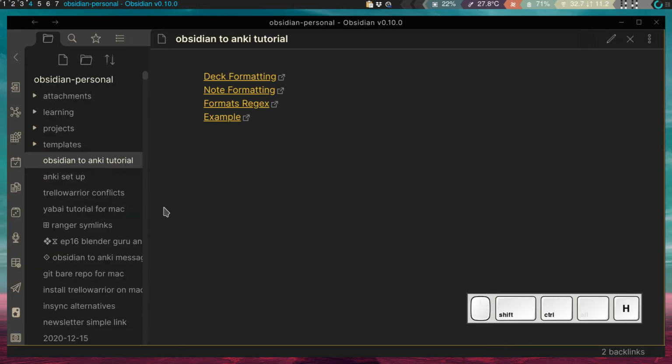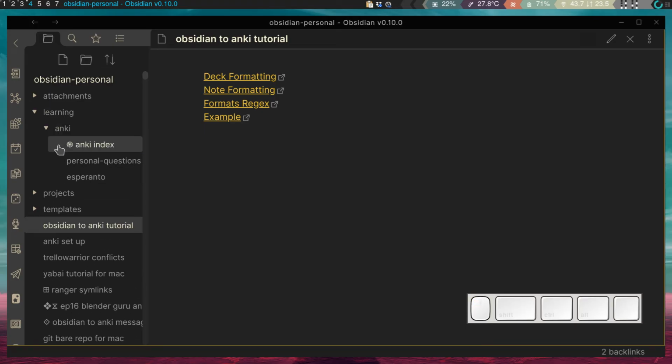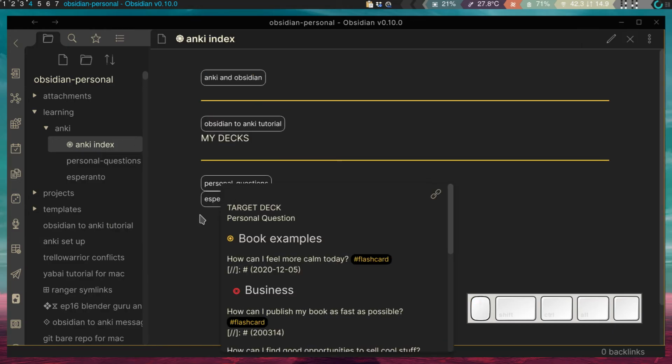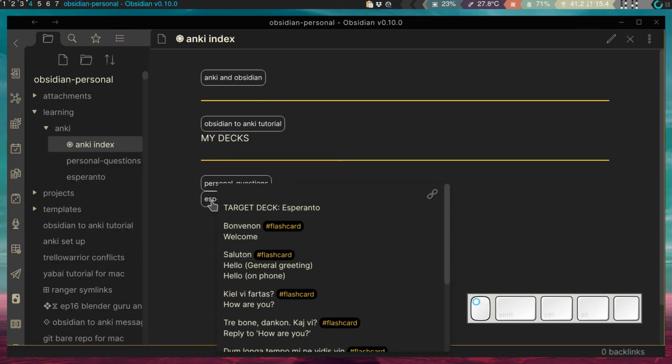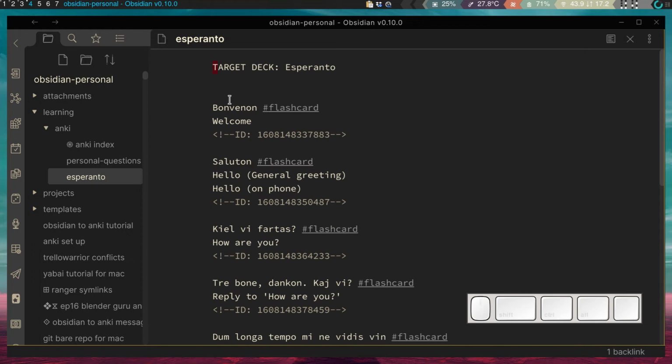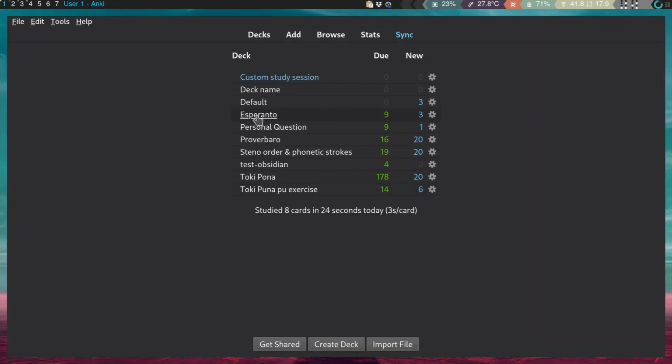I'm gonna show you what my Esperanto file looks like. So I have this in Learning Anki. You can have it anywhere in your vault, actually. I like having it in one folder because it's more convenient to be able to go there if things go wrong or so on. Here I have an index where you can see I have my Esperanto one in here. So let's just click in there, and this is what it looks like. Target deck, and then I have a colon, and then I have the name of the deck, which if we go to Anki, here we're gonna see it's named Esperanto.